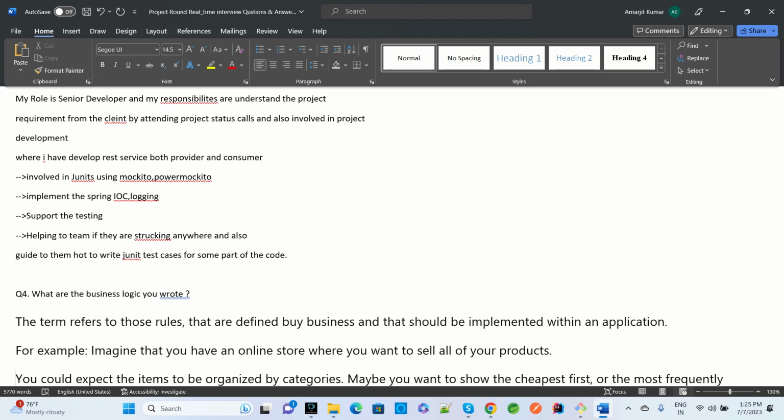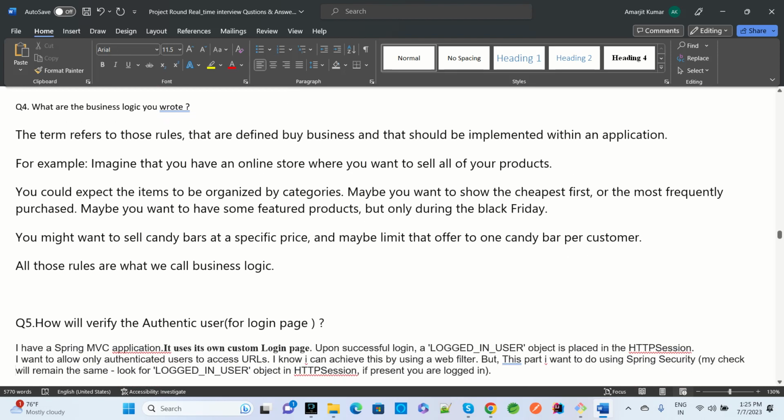And then other questions, such as what all the business logic you wrote. Either we have multiple business logic in a particular application, so what business logic did you write. Based on your project, you can define the business logic. And once you define it, explain what business logic you worked on.